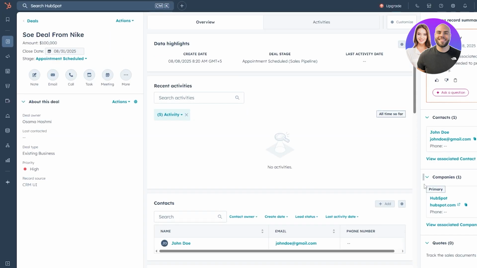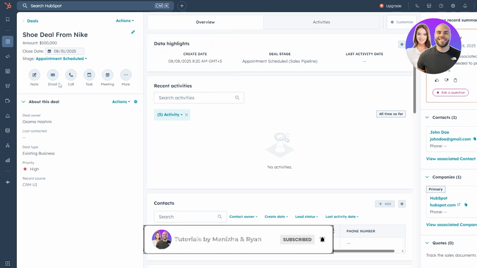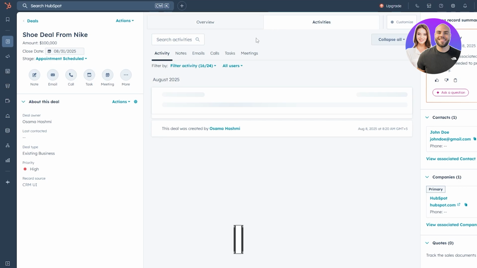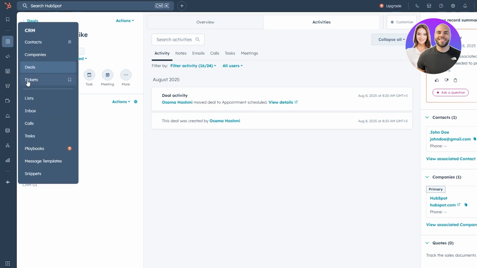All right, so the deal is now made. You can see right here, it says, see you. Okay, I may have misspelled it. There we go. Shoe deal. All right, now here we have the activity of it. Right here at the top, we can see all the activities, when it was created, if it's updated or not, which stage it is in. All of them are going to be over here. And then here we can see all of the options.